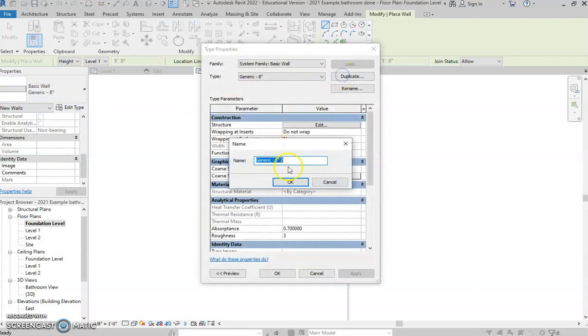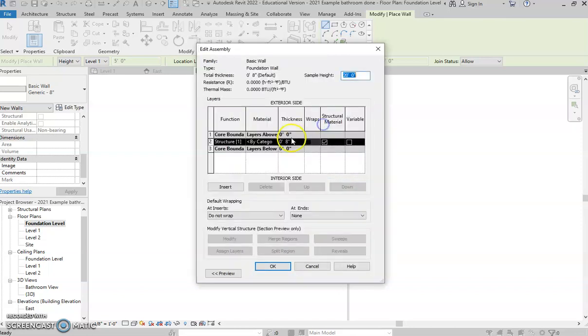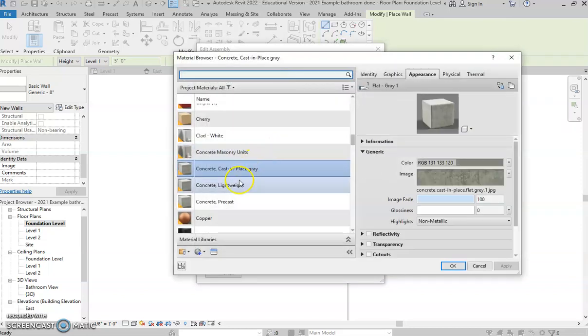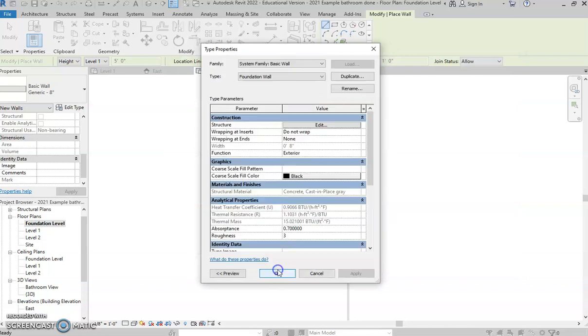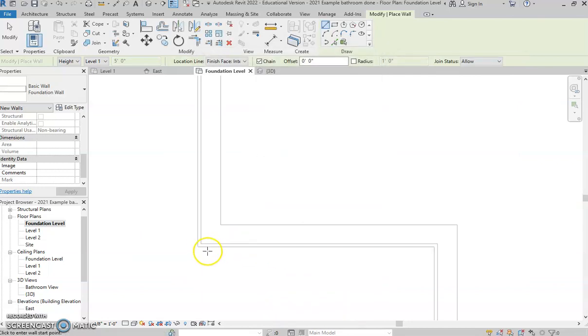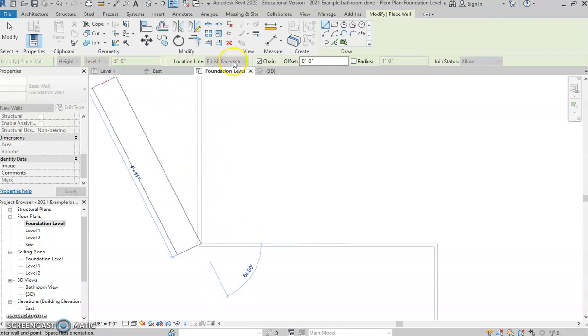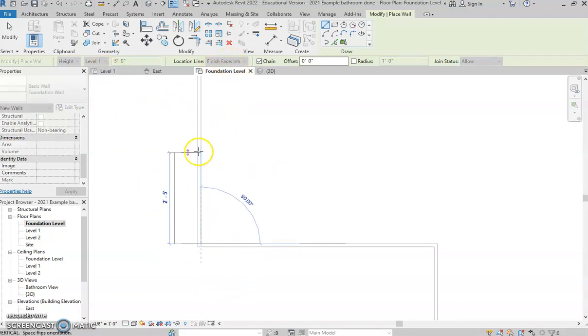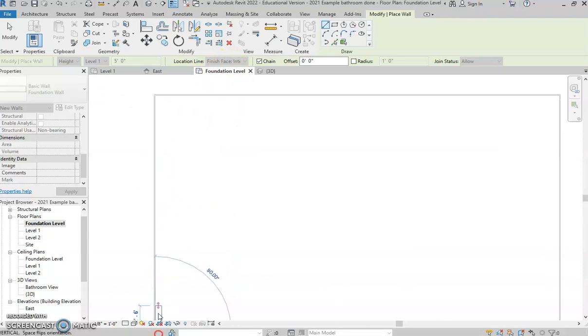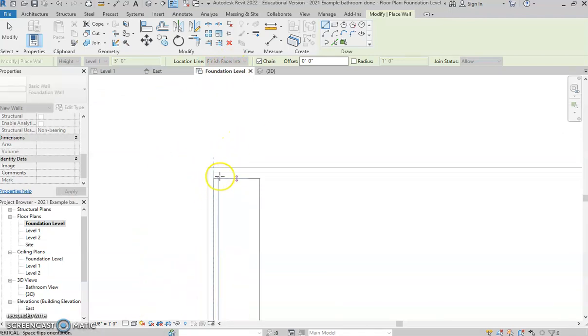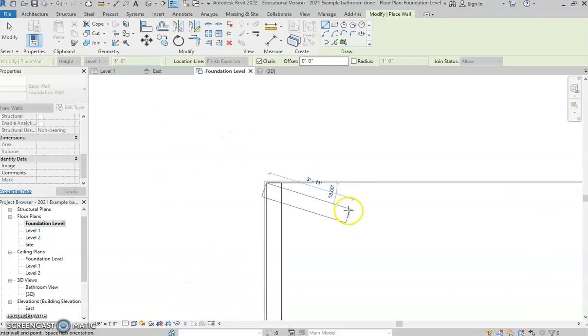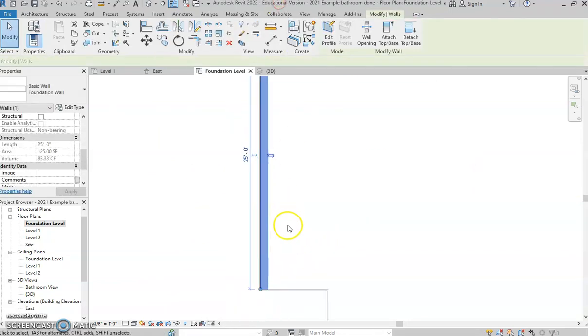Let's edit the type. Let's duplicate it. Let's call it foundation wall. Okay, and let's make that cast in place concrete. But when I draw this, I'm going to trace from this point. I didn't change my orientation to finish face exterior, so I'm going to hit spacebar. And I forgot to do one thing.